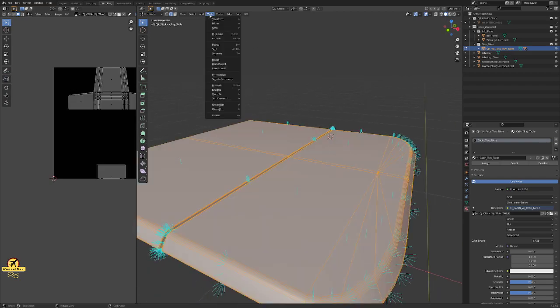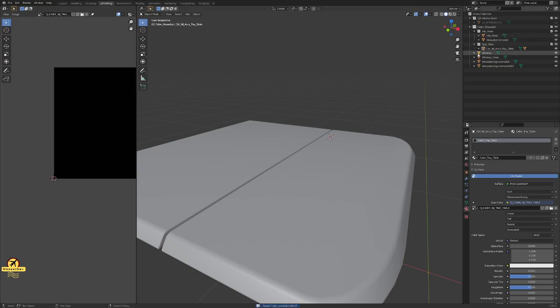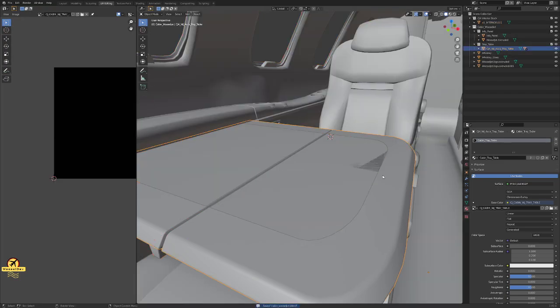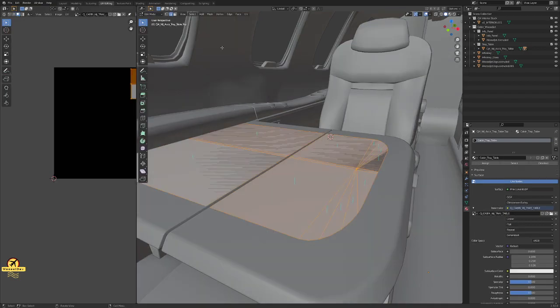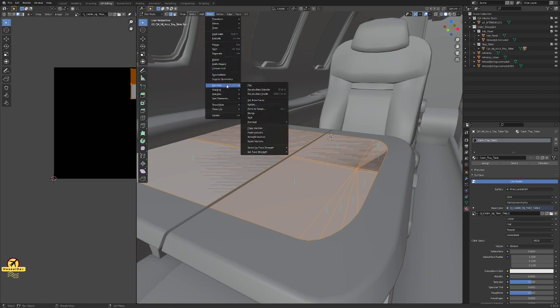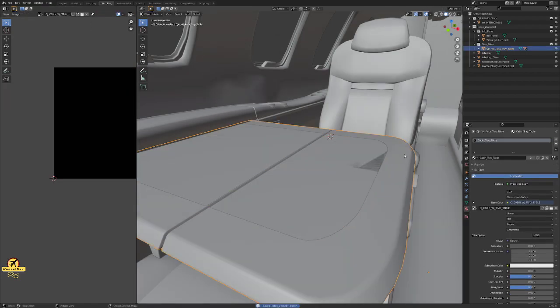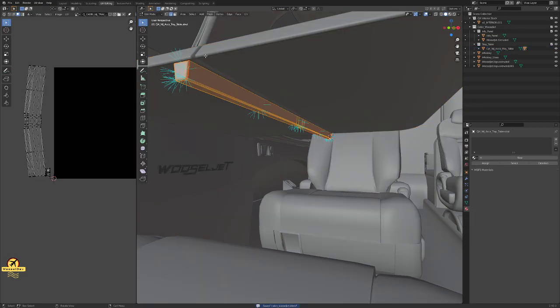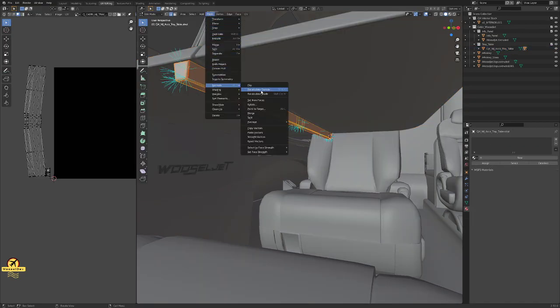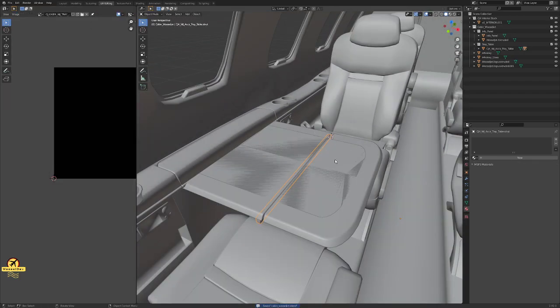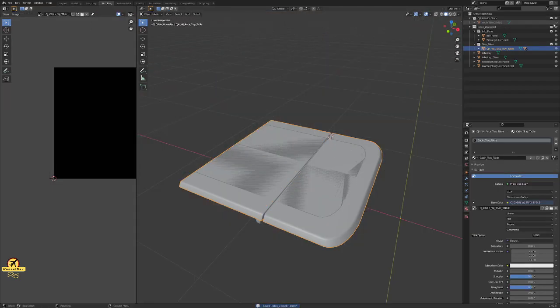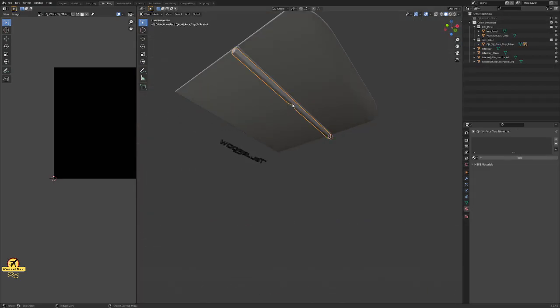Maybe what I completely forgot to do is to recalculate the normals. I think we are looking good on that one though. Let me also do that here real quick. Never know what's gonna happen. Also that one here, mesh, normals, recalculate outside. I think we should be still good. Let's maybe just hide all that, hide that, and hide that.